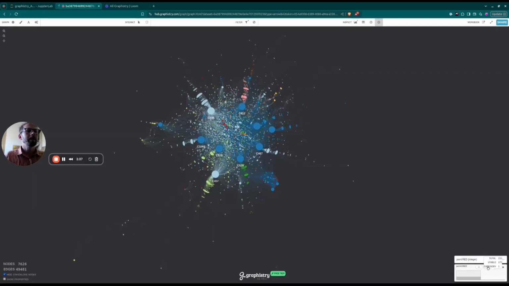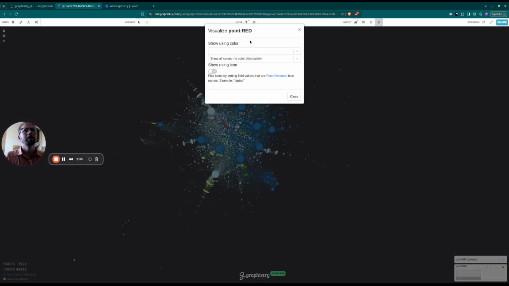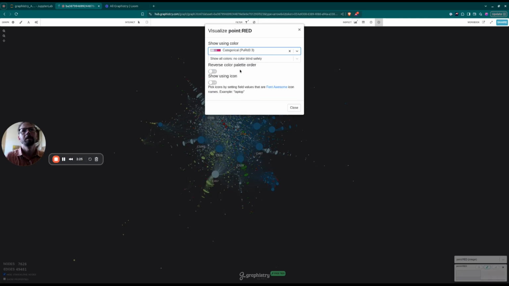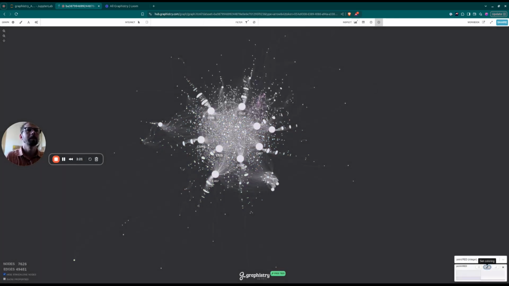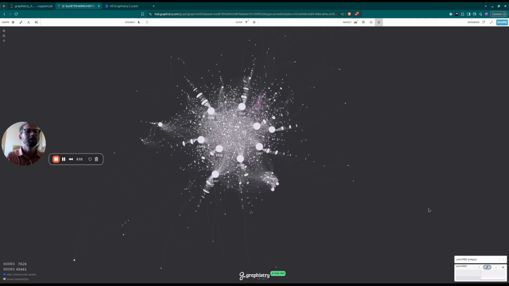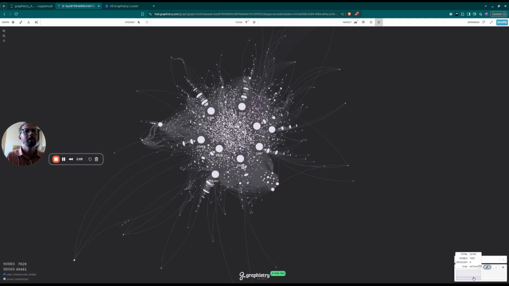What we can do is start by setting a color. So I'll do this one. As you can see, our nodes are now a lot easier to see when we have our red team and our non-red team.